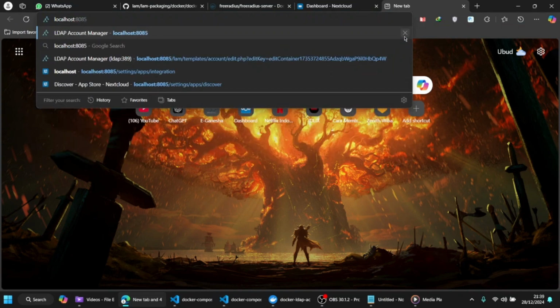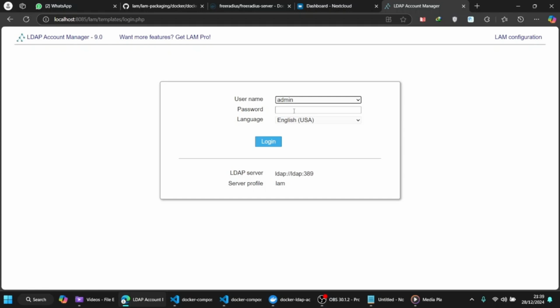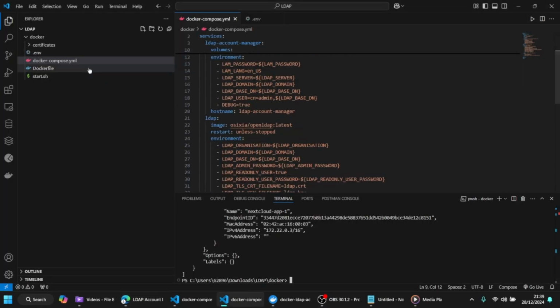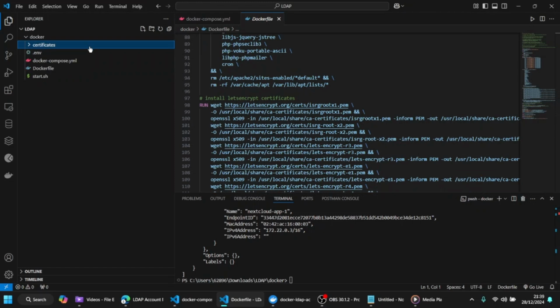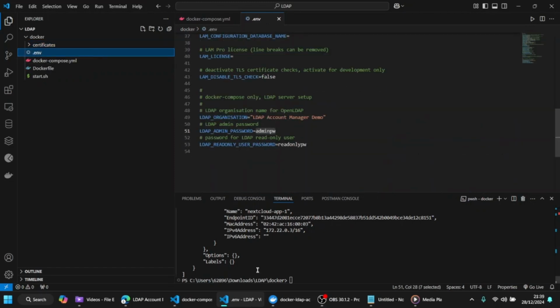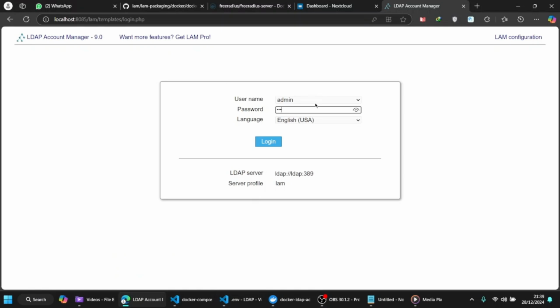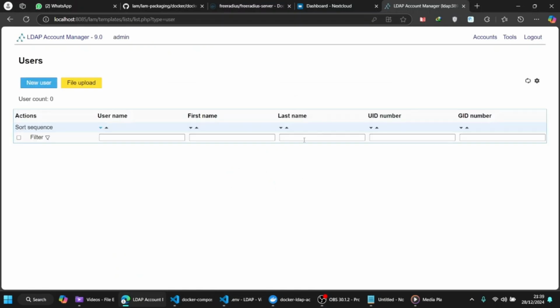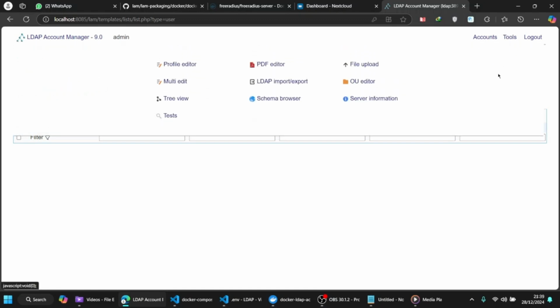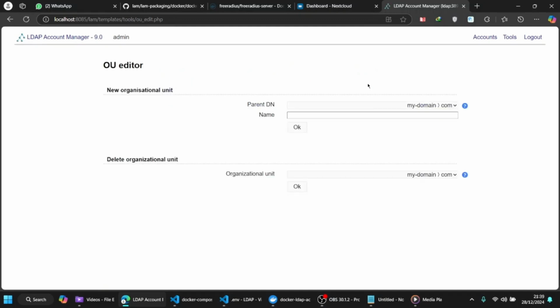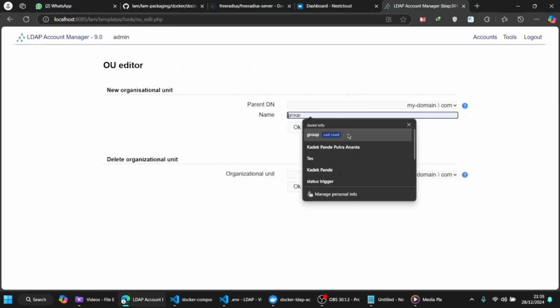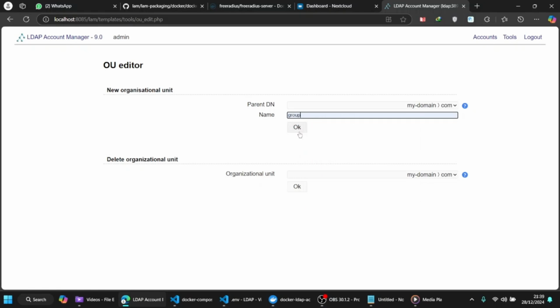80. Yeah. So this is the UI of the LAM. So you insert the password, admin pw, in here, from the env. It's the default setting, but if you want to change it, it's up to you. And then you go to the OU editor in here, and then make groups like this.